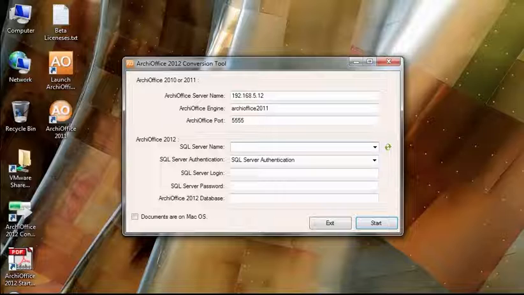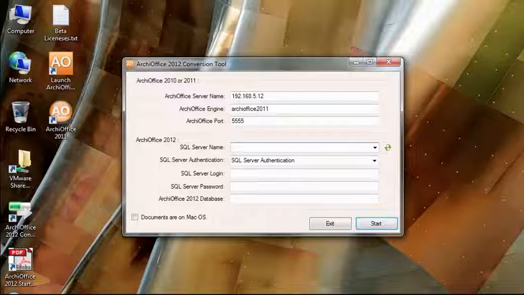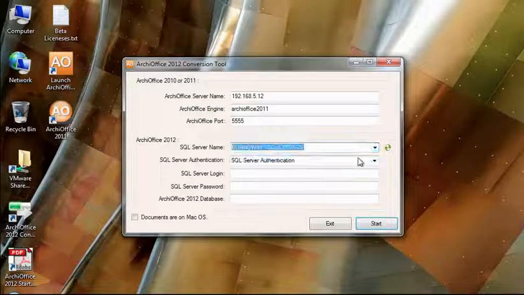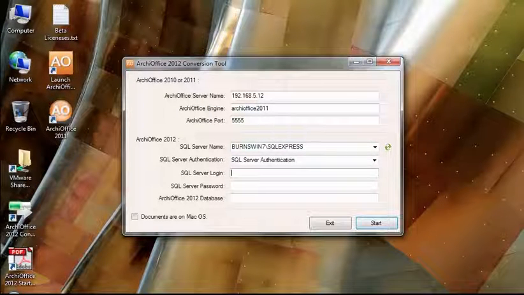Now, for ArchiOffice 2012, it's asking you to put in the name of the SQL server. I'm just going to use that little green update button on the right to have it find on this computer and deliver a list of all of the running SQL servers. When that's done, I will just go to the pull-down menu and select from the list the one SQL server I actually have running on this computer.